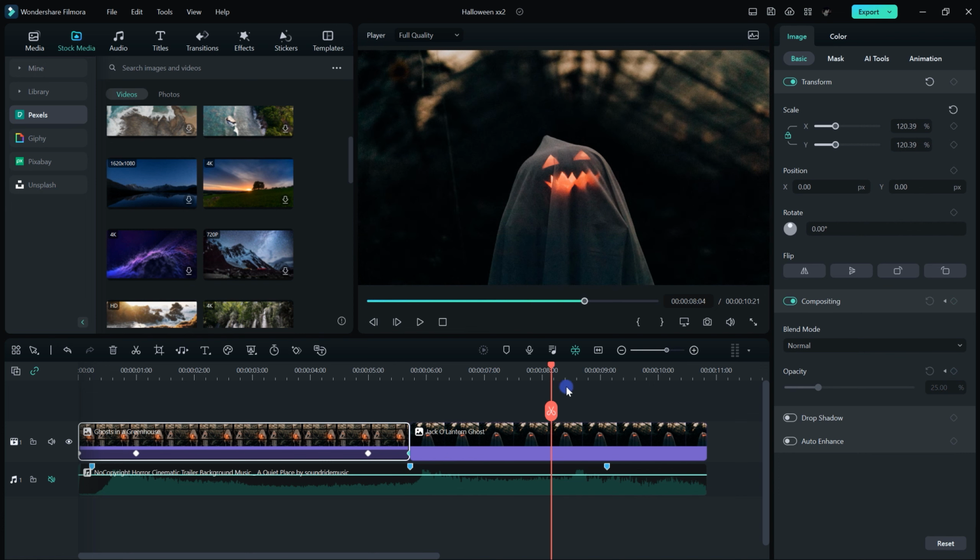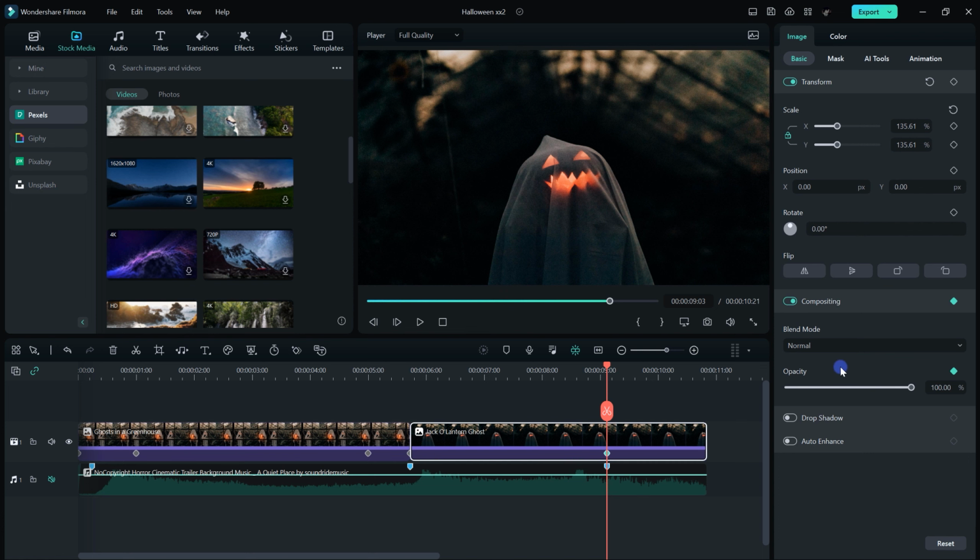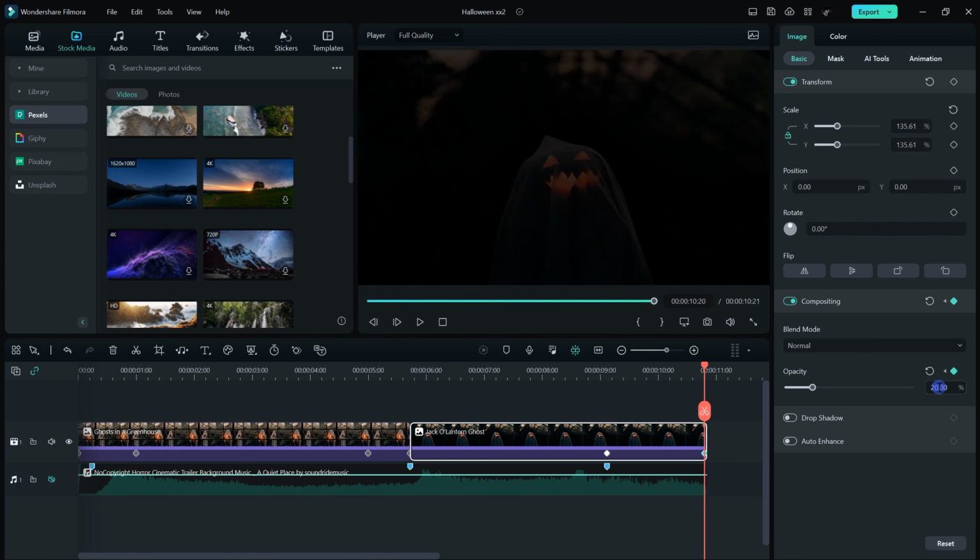Move the playhead just before the end of the second footage, where we added the marker to end the intro. Create a keyframe here with 100 value. And now, at the last, create another keyframe with 20 value. So, we also have this end scene ready.